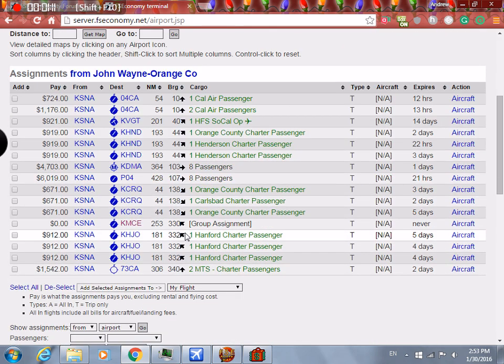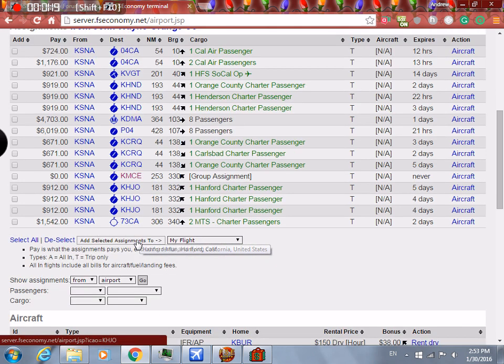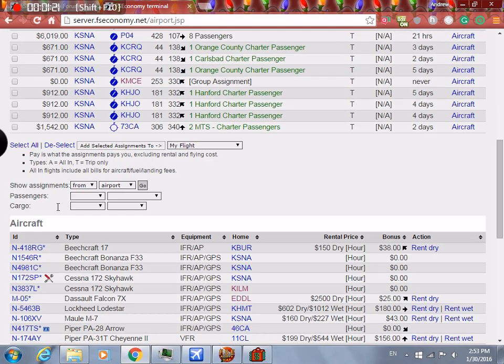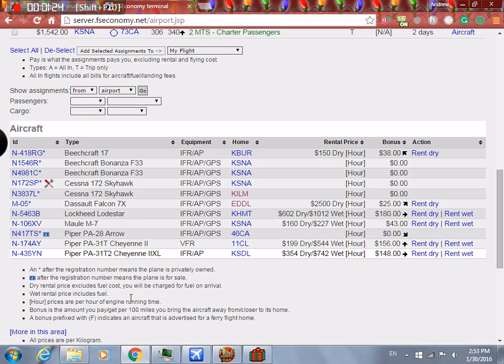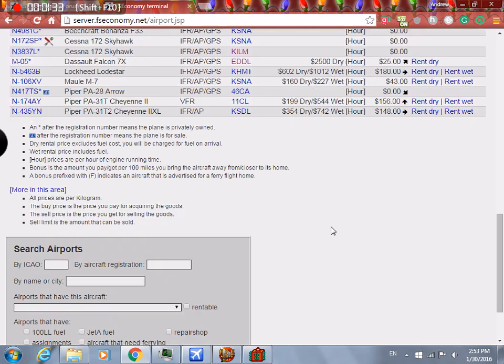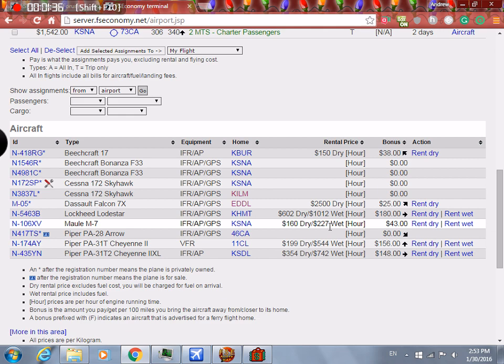We see all these aircraft. For example, here we have 3 Hanford charter passengers headed to Hartford Municipal in Hanford, Canada. 3 assignments, each paying $912. And if we want to rent aircraft, here are the aircraft available for rent. And again, you have to have these aircraft available in your simulator in order to fly them. They don't automatically put an aircraft in your simulator. So once you find an aircraft, you can rent it, and that's the end of part 1.